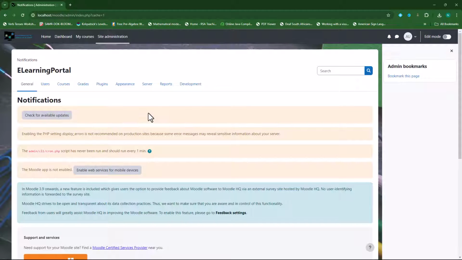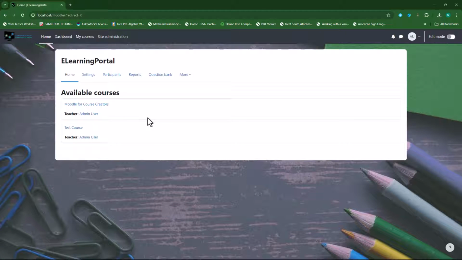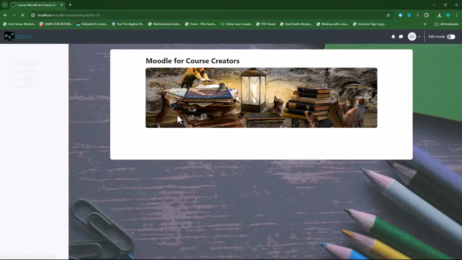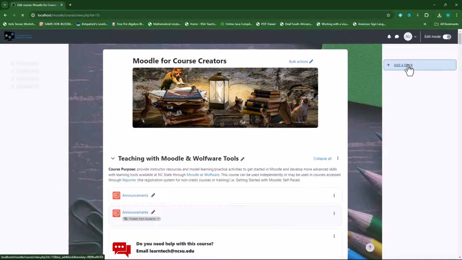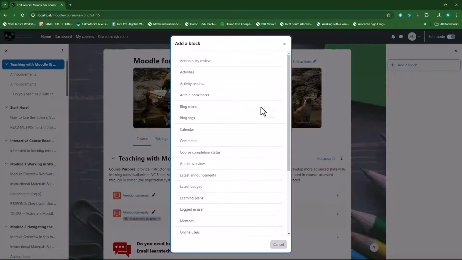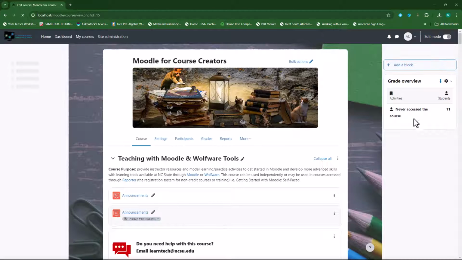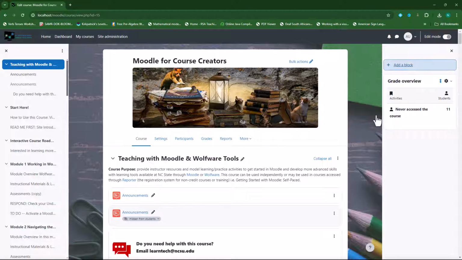Let's go to my course. So I'll go to my home and then my course name. Within my course, I need to activate the plugin that I've just installed. So it's a block. I'll turn editing on. I'll add a new block. And then I'll go to grade overview and I'll click on that. And this will add the grade overview block here.